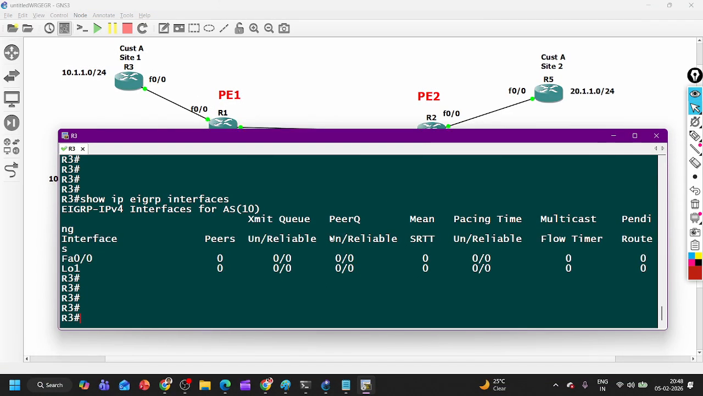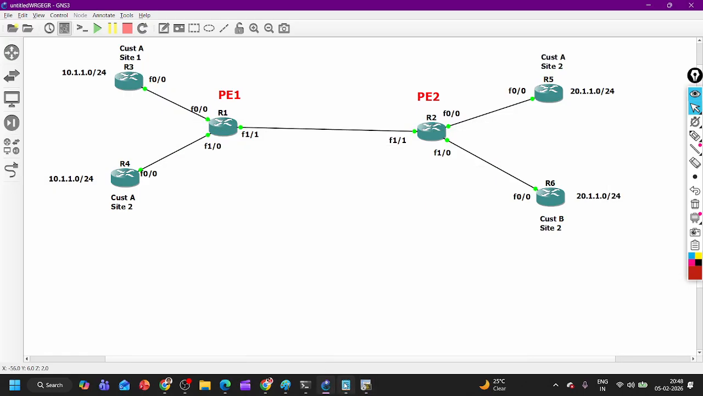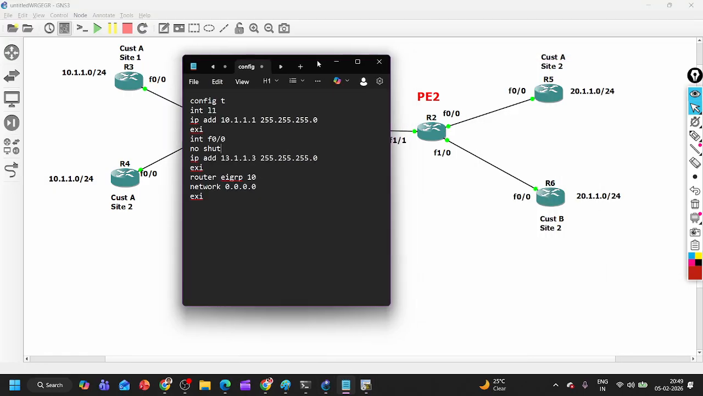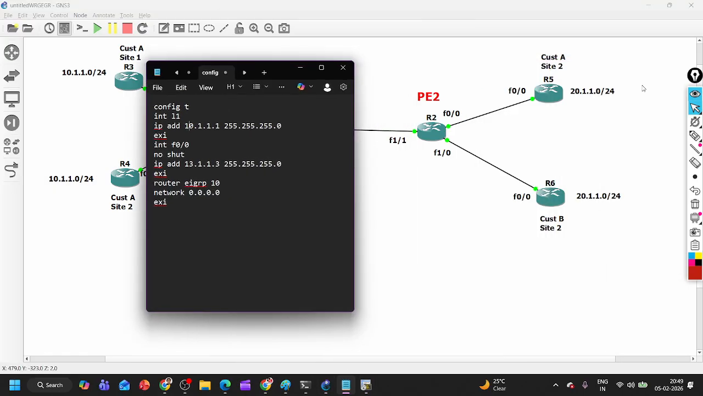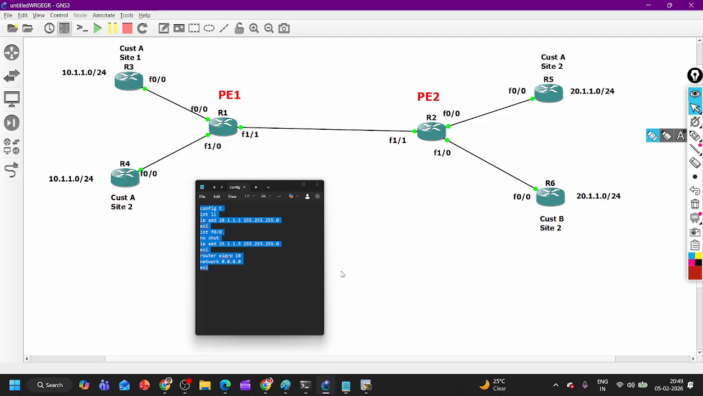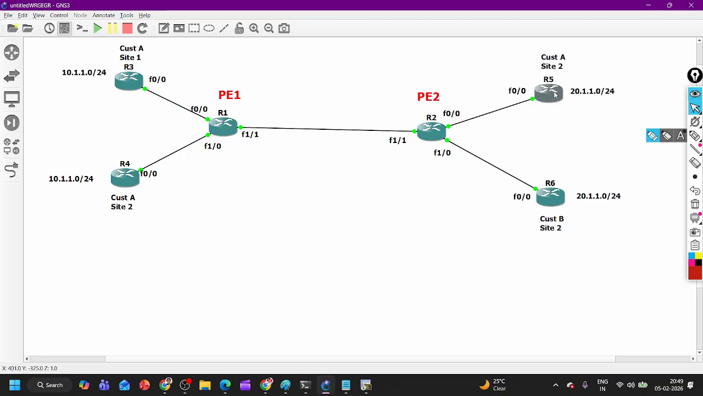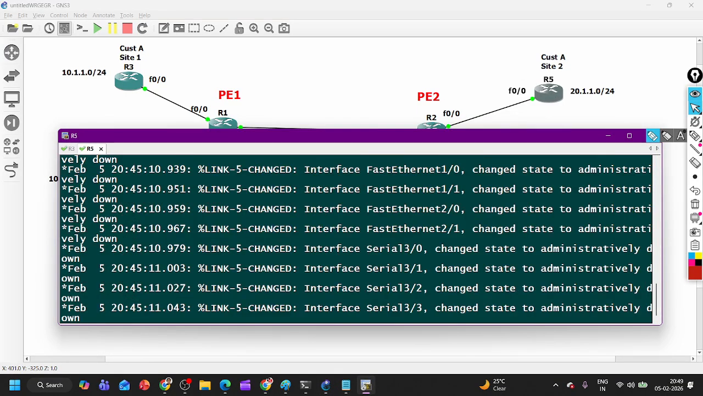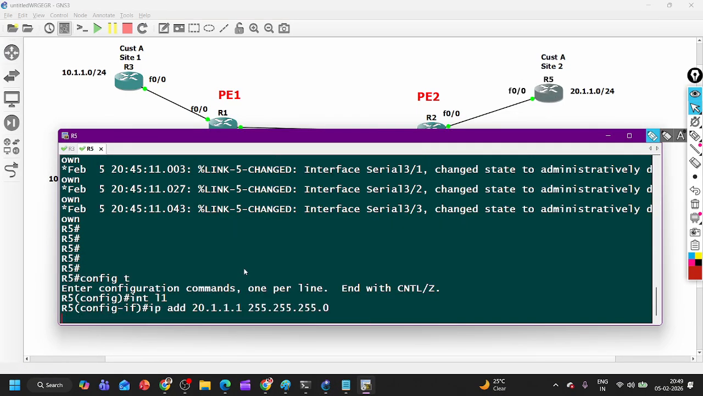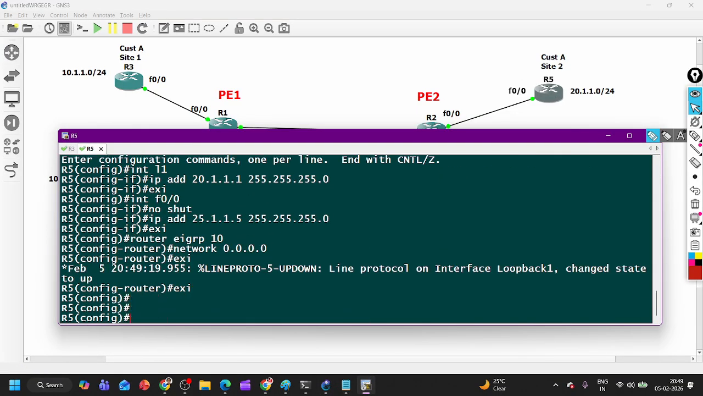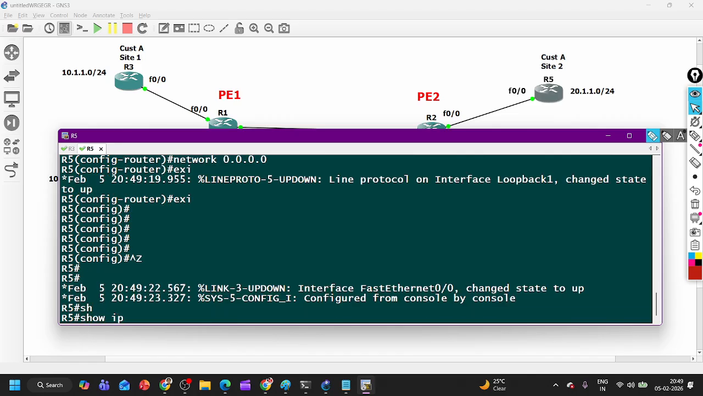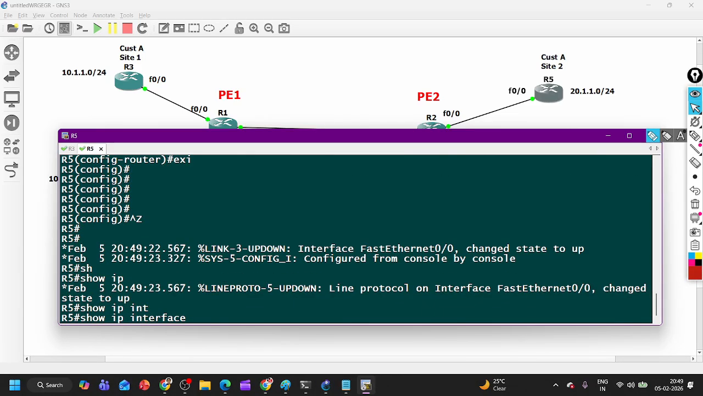Now side 2. In side 2 my configuration is going to be on F0/0, on loopback 1 20.1.1, and on F0/0 25.1.1.5. Router EIGRP 10, network 0.0.0.0, and let me advertise it on R5. I've enabled EIGRP on both customer routers.